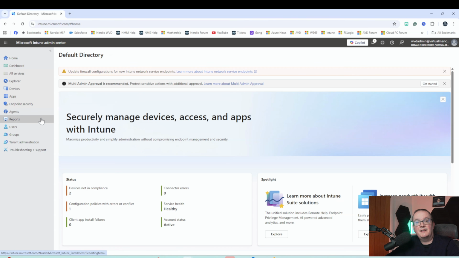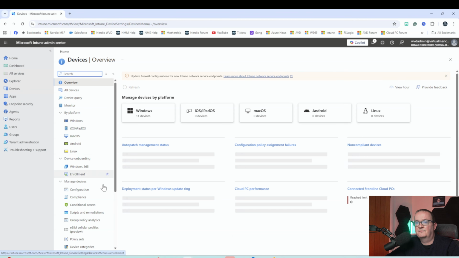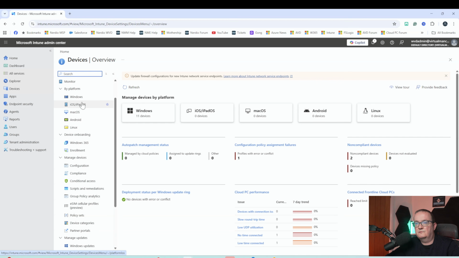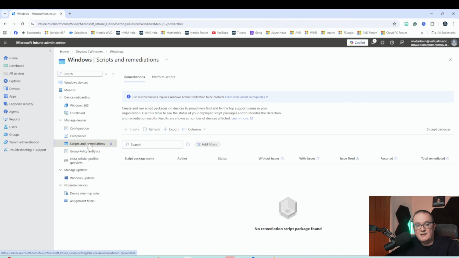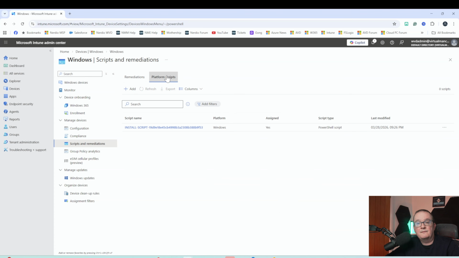All right, so we're in the Intune portal. What we're going to do now is upload the script, which we downloaded earlier. I've not made any modifications to it, so I just left it as default. Then we're going to go to Devices, then Windows, then Scripts and remediations, and then Platform scripts. So this is where we upload the script.